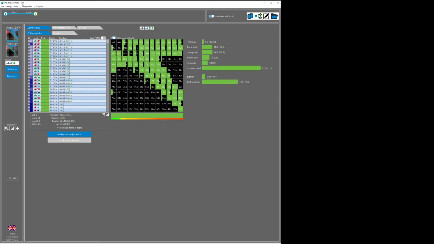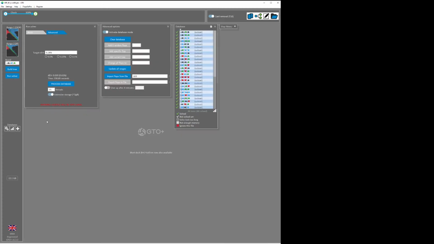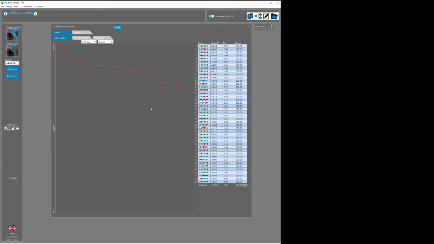Here the file is for a single raised pot, in position, low jack versus big blind. You have the out of position range, the in position range, and we click on run solver to see the database. This is a subset with 44 flops all solved. If you click here, you see more data about it.